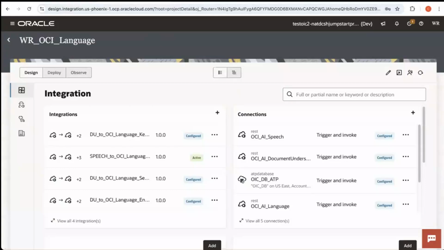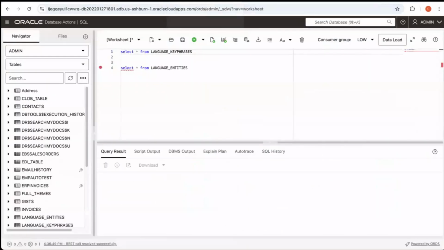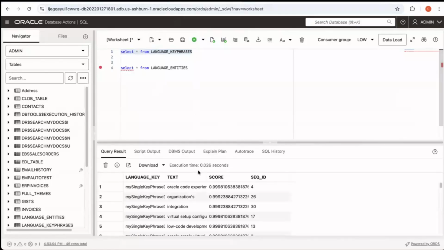It looks something like this. So I go over to SQL now. I'm in my SQL workbench here within the OCI console for my Oracle Autonomous Database, if I want to look at my key phrases after I run that integration. And these are just some columns that I've selected.